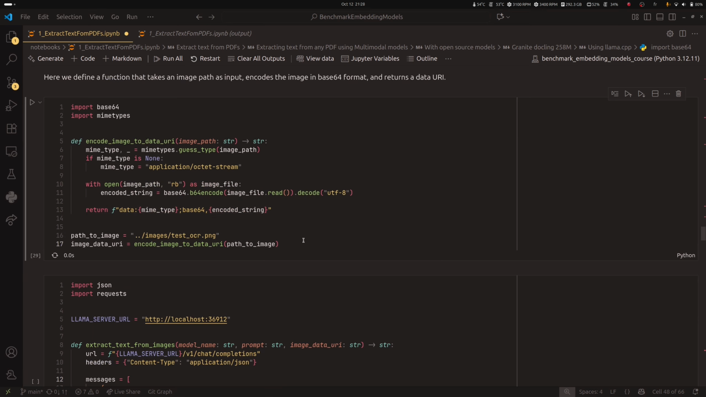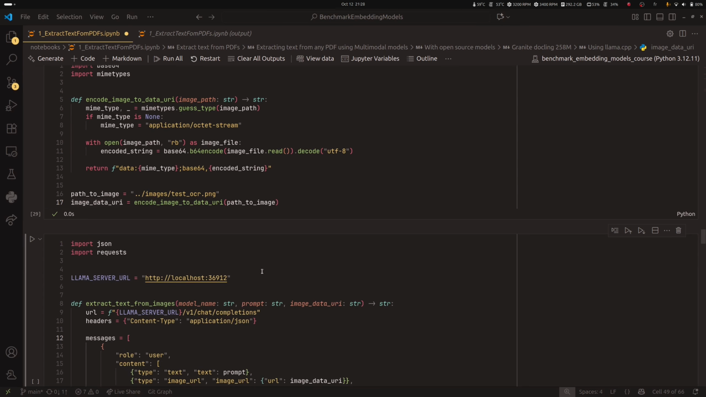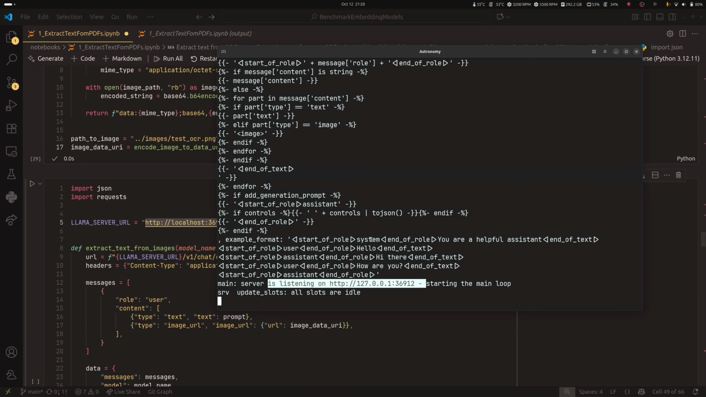So let's look at it just so that you can understand how it looks. The first part is data. This is an image and the extension is PNG. And after that, we convert the image into base64. So this is the input that we will send to llama.cpp. Here is the port that we have specified. It's exactly the port that we can see in the terminal.